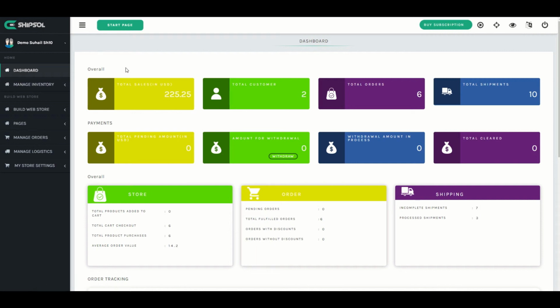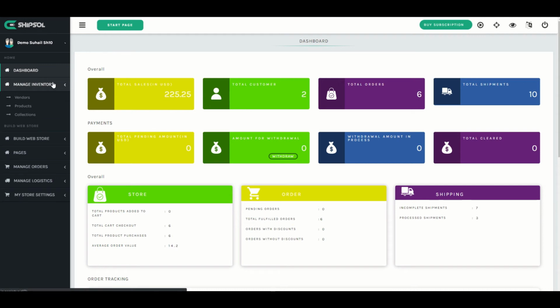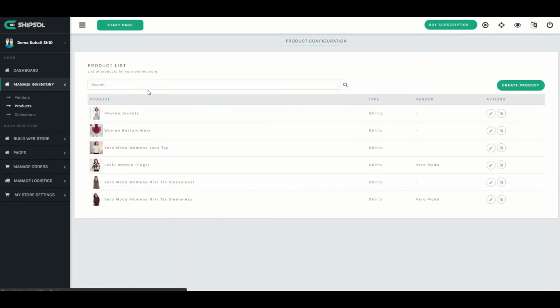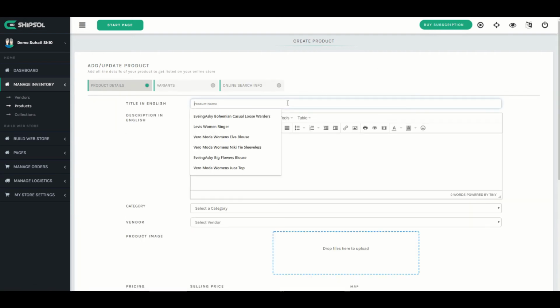Upon login you will see your store dashboard. Click on Manage Inventory menu from the side menu, and then click on Products menu. Click on Create Product button. Enter the product name. Enter the product description, if you wish to. By entering product description, you can describe your products to the customer on your online store. You can skip this field if you wish to.